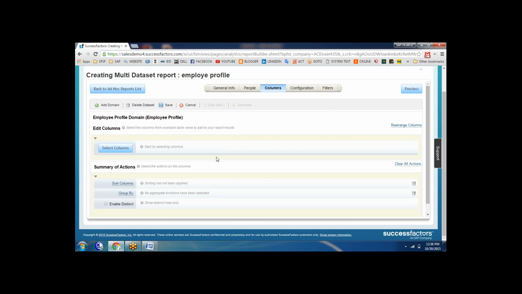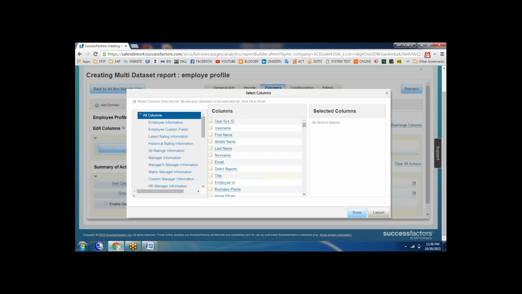When you click on the columns, you can select the columns that you want to include for the data that you have selected. For people, for all the divisions and department, you have to select the columns that you want to include in the particular report.